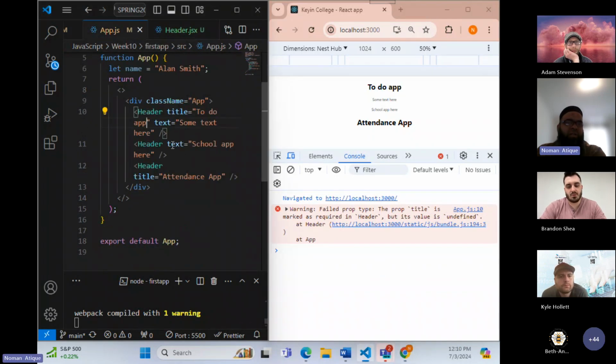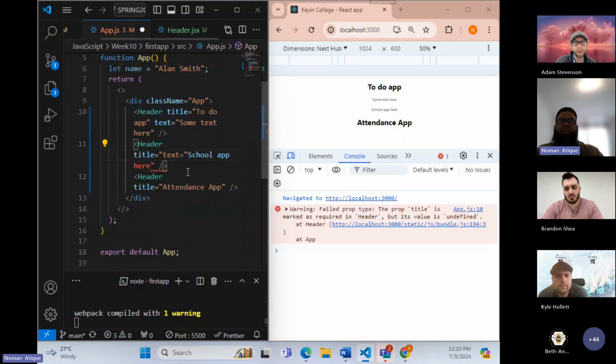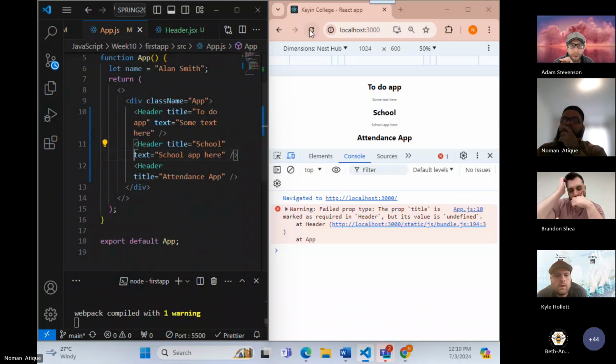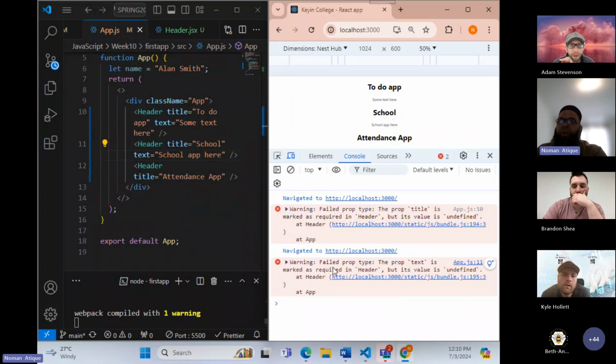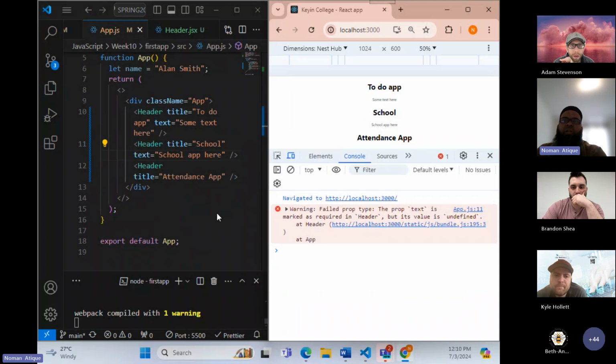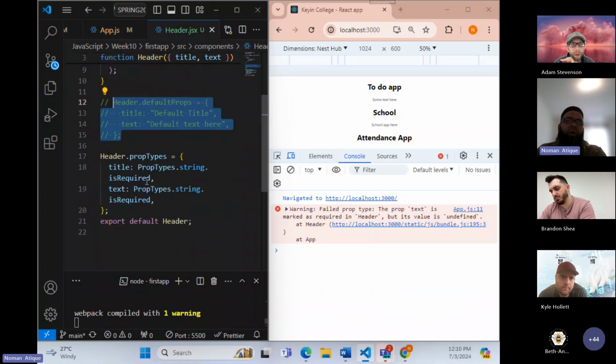Are you guys getting that one? There is no title over here. There is no text over here. So if I just give a title over here, for example, school, look at that. Now it will come, failed prop type. The prop text is marked as required in Header and you are not providing a text over here. Adam, are you getting that one? I hope you're understanding this. When the prop types is defined and is required, it's a validation that you need to pass certain parameters.